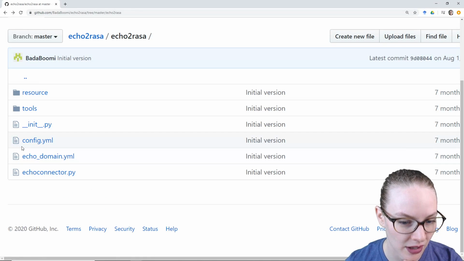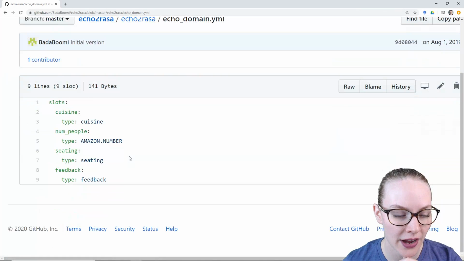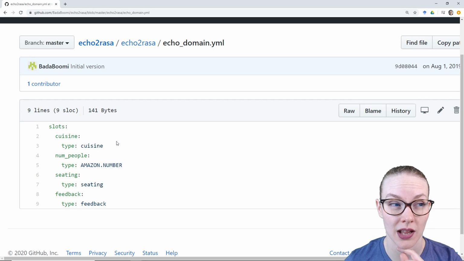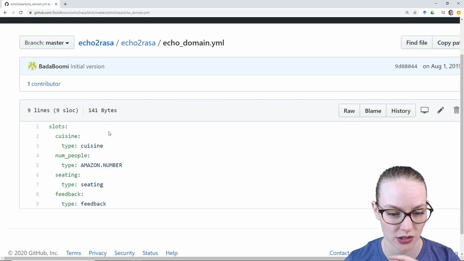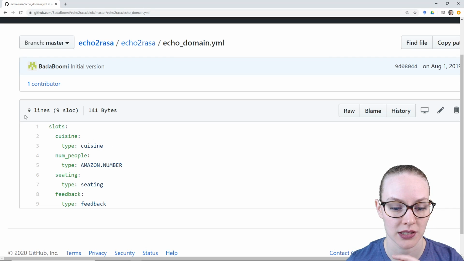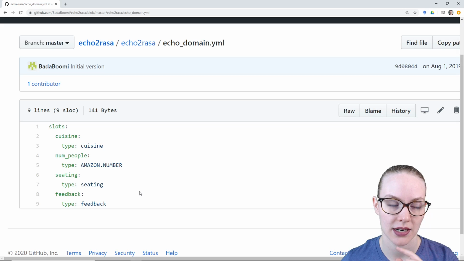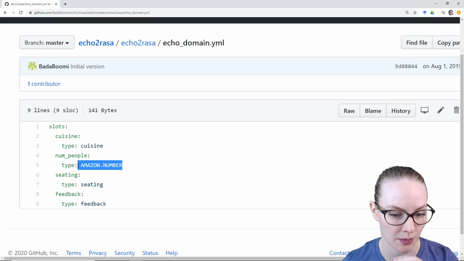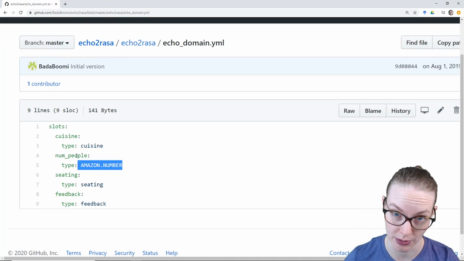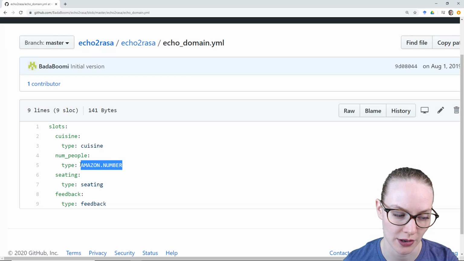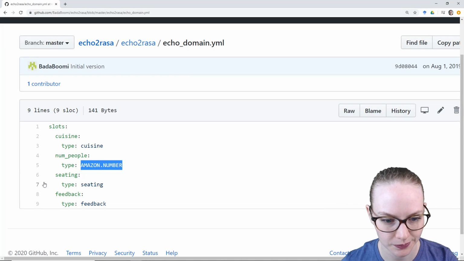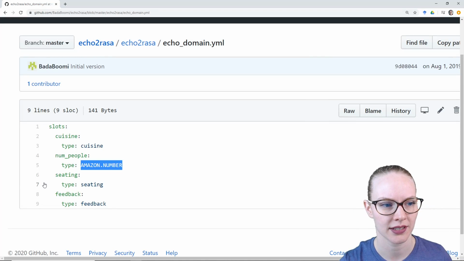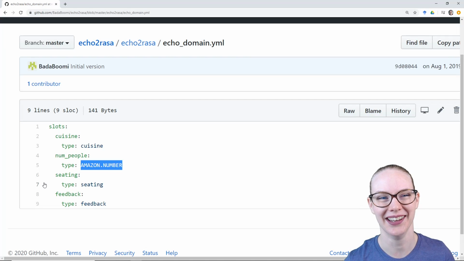So that's in the config file. The Echo domain, I believe that Alexa wants this. So these are the slots that Alexa can fill. And you can see this one, Amazon.number, has been defined by Amazon. So this is something where you might use Duckling instead if you are running locally. Duckling is an entity recognition service that does numbers and dates and numbers also. I always said numbers.